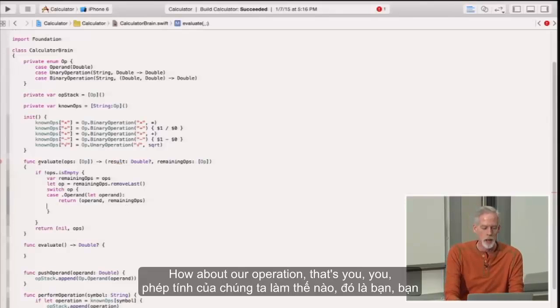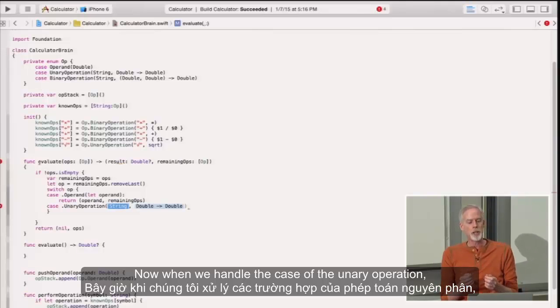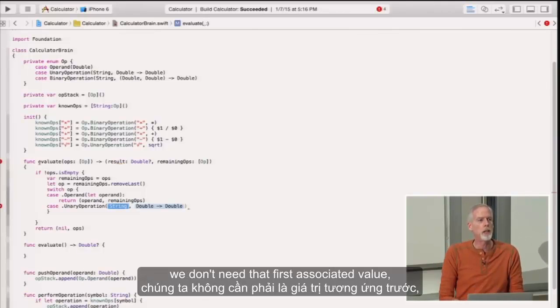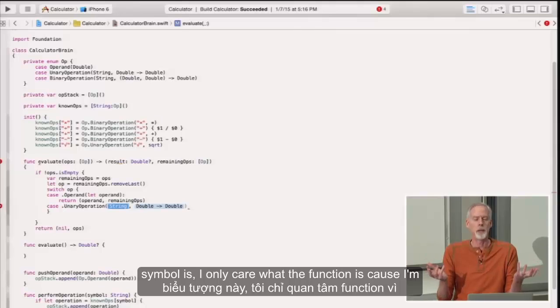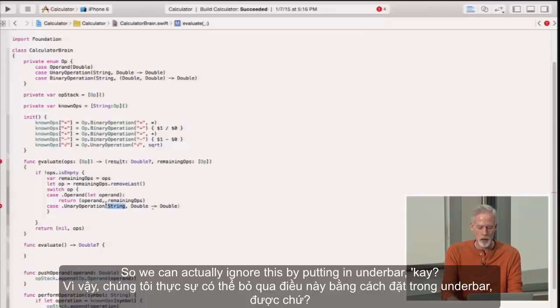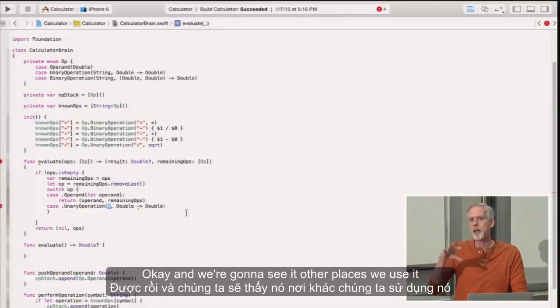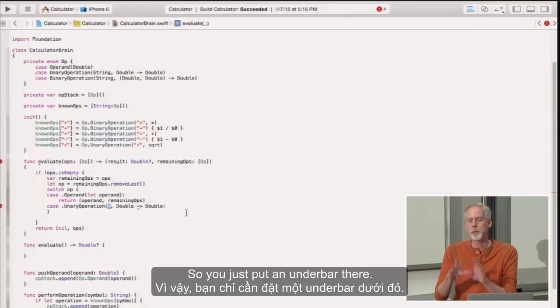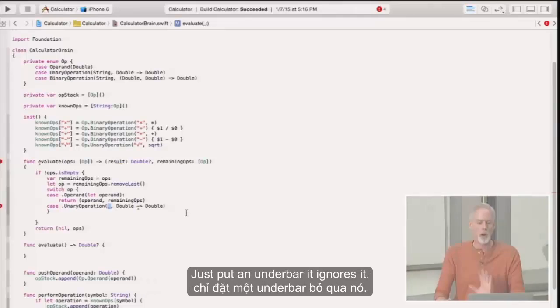Operand was really, really easy. How about our operation? Let's do unary operation right here. Now, when we handle the case of the unary operation, we don't need that first associated value. That's the symbol, like plus. Well, I'm evaluating here. I don't care what the symbol is. I only care what the function is, because I'm going to evaluate the function. So we can actually ignore this by putting an underbar. Underbar in Swift is kind of the universal, I don't care about this thing. We're going to see it other places we use it where it's kind of like, I don't really care about that. So you just put an underbar there. That way you don't have to declare a variable with some dumb name. Just put an underbar, it ignores it.